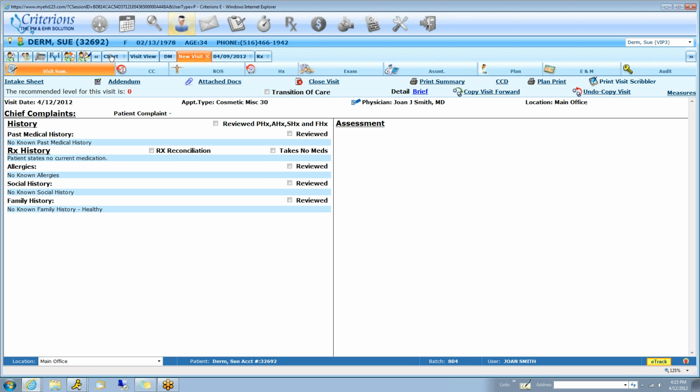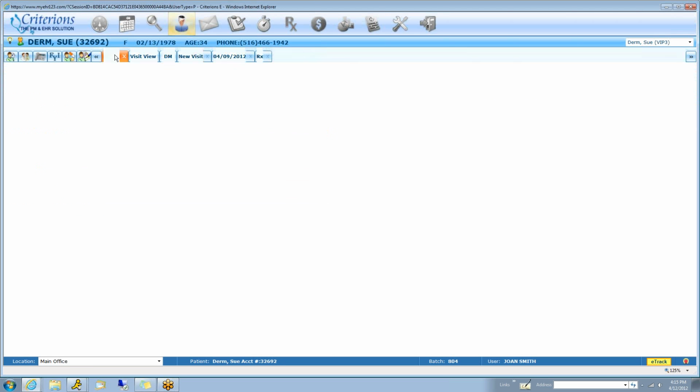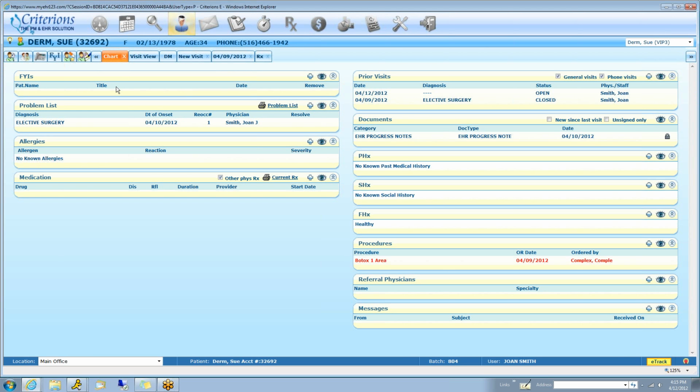A patient's account has many different ways of viewing their information. One of them is a chart, and the chart is a very typical EHR method that will show you a list of items based on whoever I am as a user, the things that I want to see in the order I want to see them. So things like a list of the patient's problems, allergies, medications, past progress notes, prior visits that the patient's been here for.